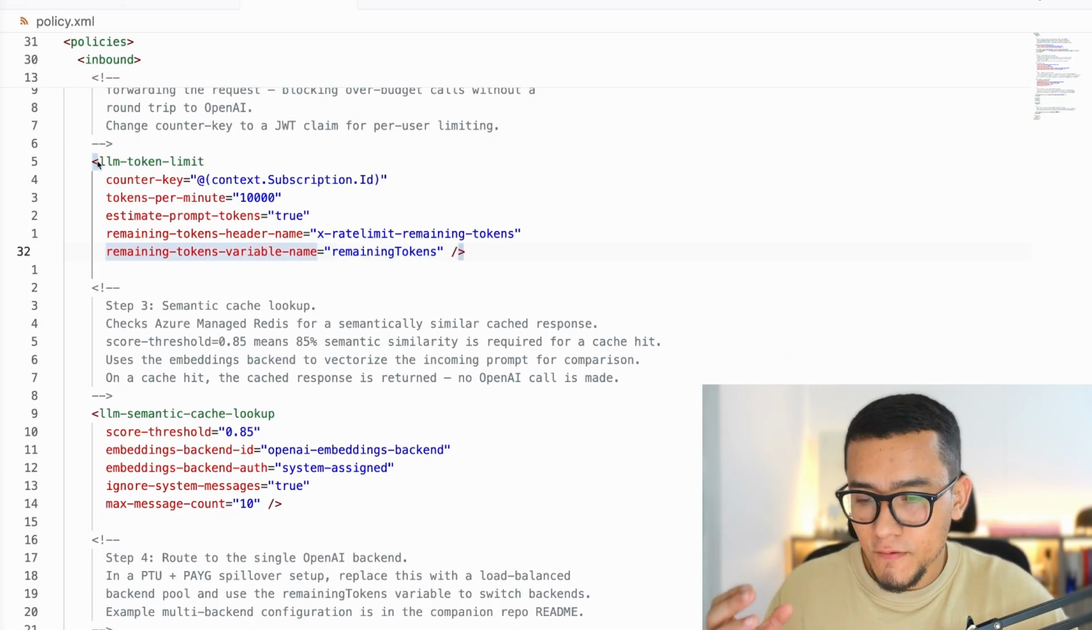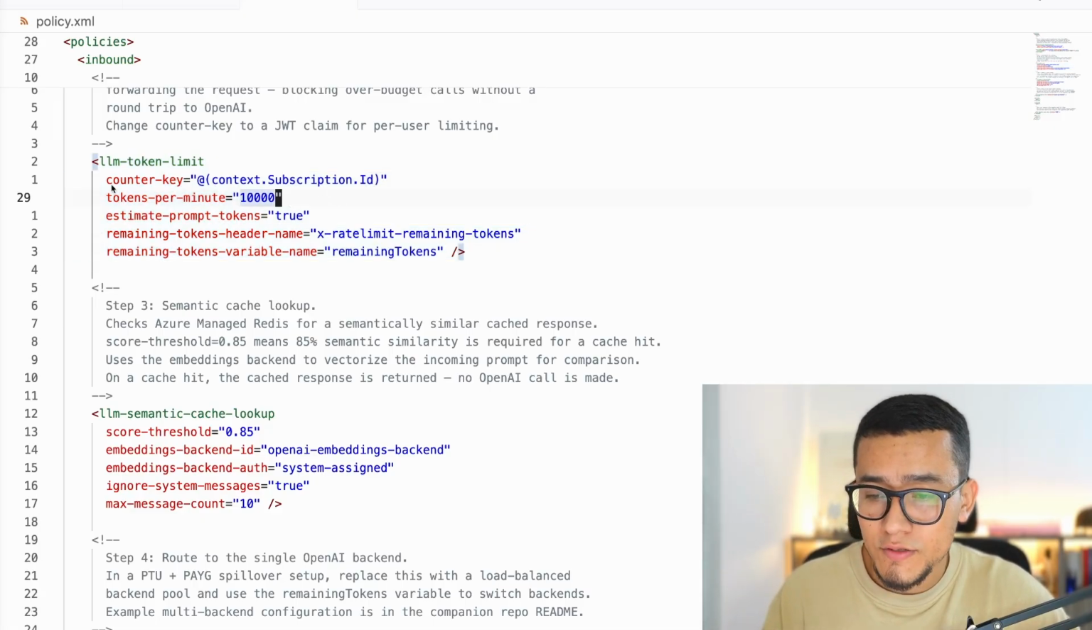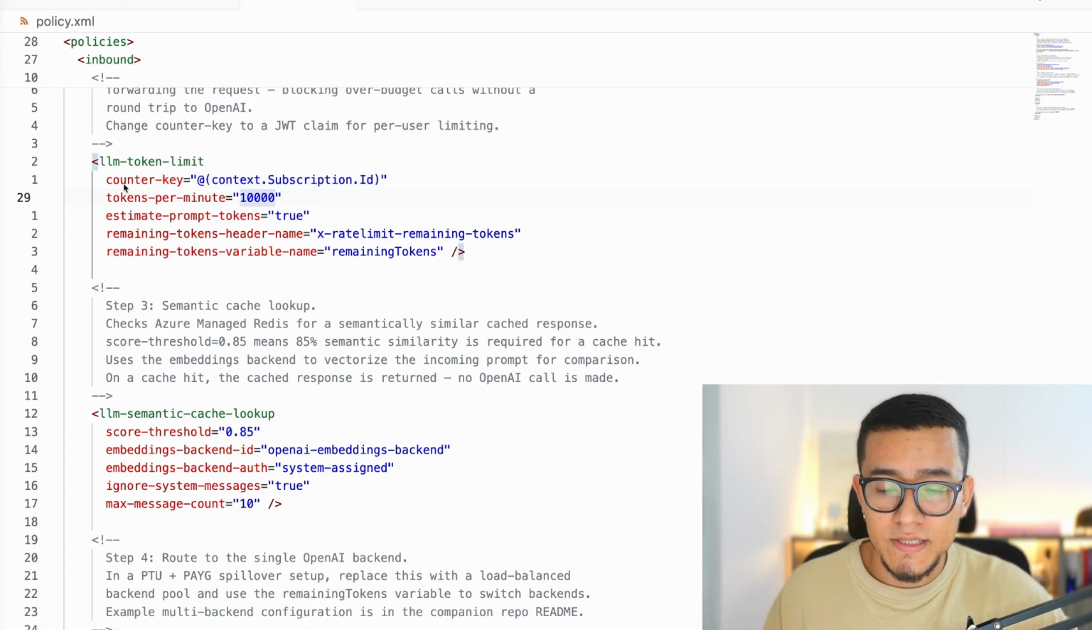Here are the policies for AI request. The first one is the LLM token limit, because remember that OpenAI by default doesn't have that. So we want to ensure that if we have multiple applications using different subscriptions connecting to the same endpoint, we want to restrict the tokens per subscription. So that's basically what we do here.